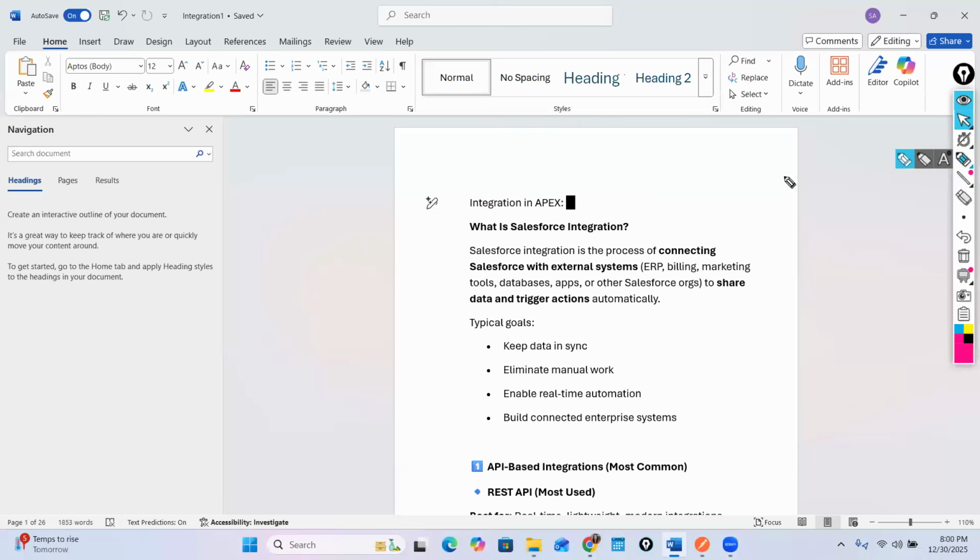Integration. And let me go ahead and share my screen. Okay. Is everybody able to see my screen? Yes. Okay.